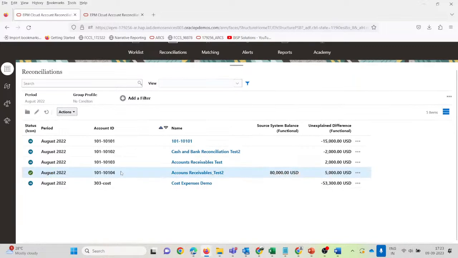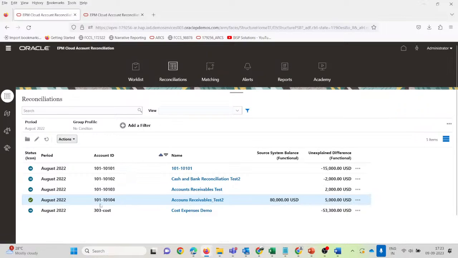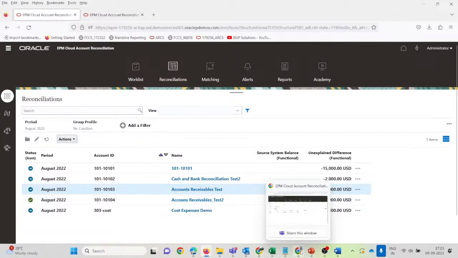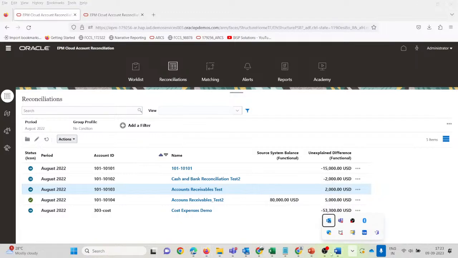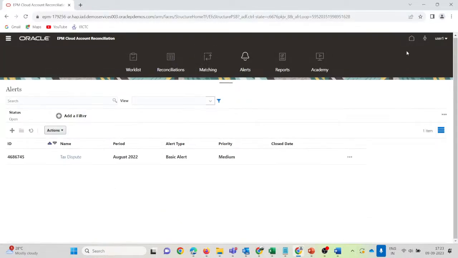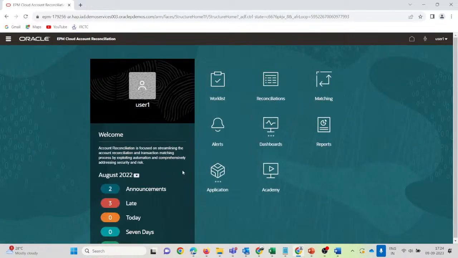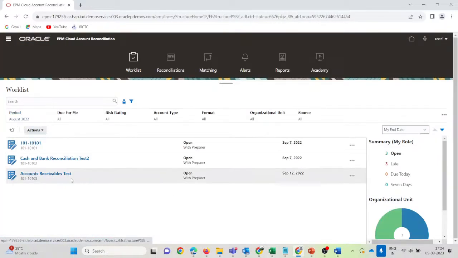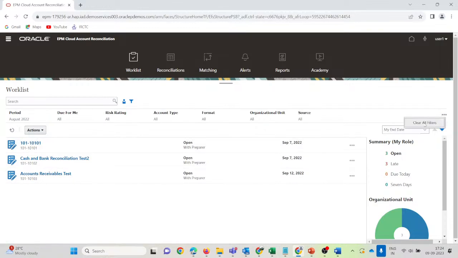Why has it been closed? Okay, it is for the administrator. So we have to log in from the administrator point of view, from the administrator window. For that, I already have it. Go to this work list for August 22. This one. Just go and close this one.